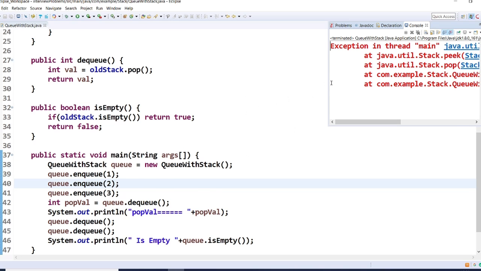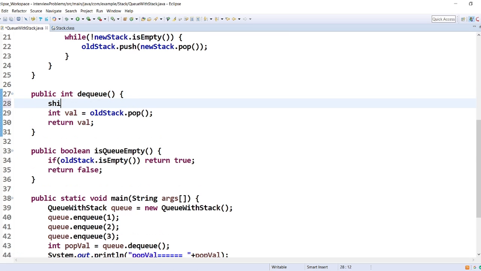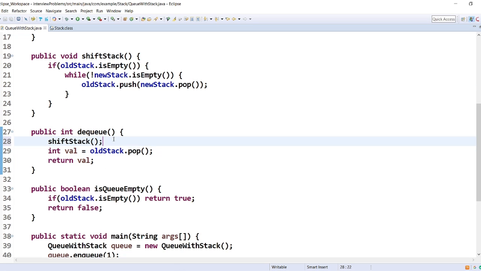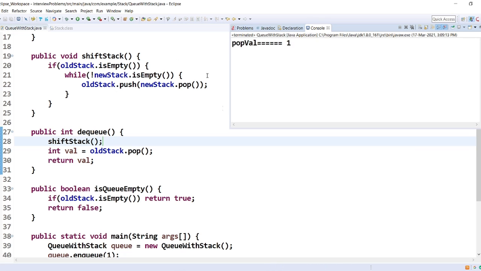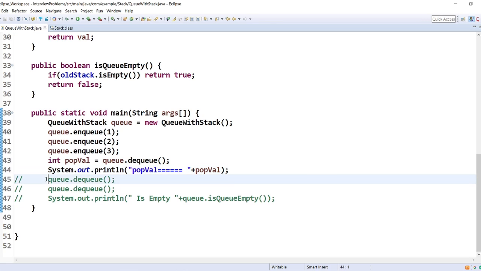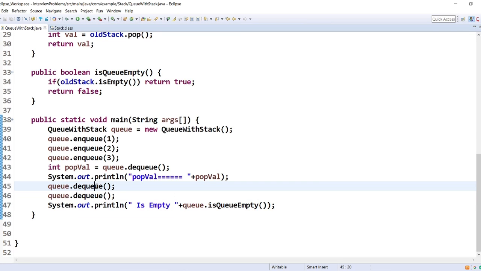Okay, I'm getting an error. So actually I found out the mistake. In the dequeue method I didn't even call shiftStack, because in shiftStack only I'm adding all the elements from the new stack to the old stack. I didn't mention this method, so that's why we are getting the error. So I'm checking again. We got the value 1, which is right, and then I'm going to check these two things. Here you can see it is empty, because I popped or dequeued all the elements from the queue. So we are getting queue empty.